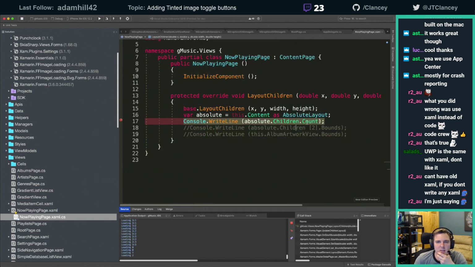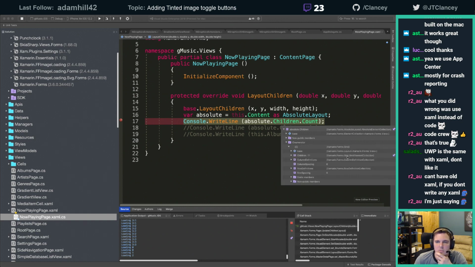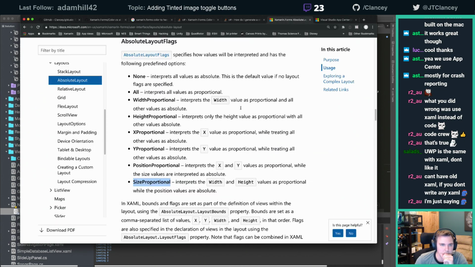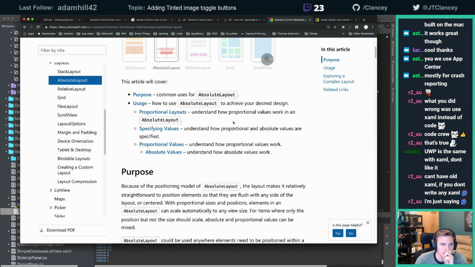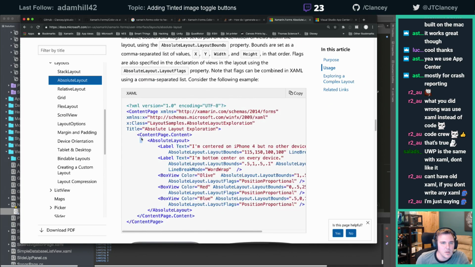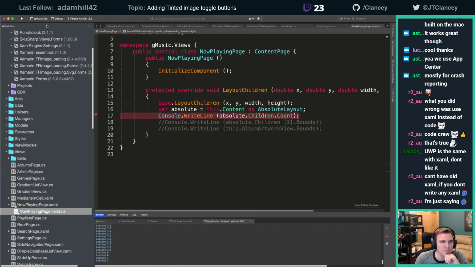Now the question is, which layout flags were right? It's still saying children's one. Absolute layouts can have more than one child, right? I'm not using this API wrong. That's the whole point of them. Absolute layout with lots of things in them. That's how you use them. That's the whole point of it. If you could only put one thing, it'd be dumb.